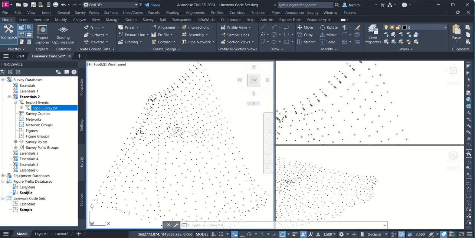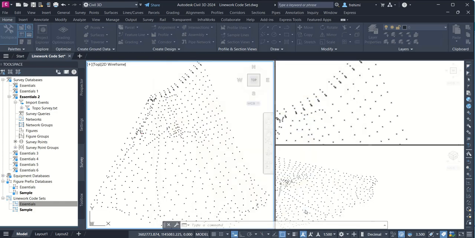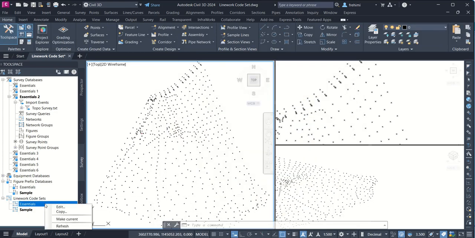But you have also this line work code set called essentials, and if you look to edit, they are in the good code. You can, by the way, create your own code. So you can change this. I can even change sample to make it fit with my codes. But I'm gonna change this, make it current.